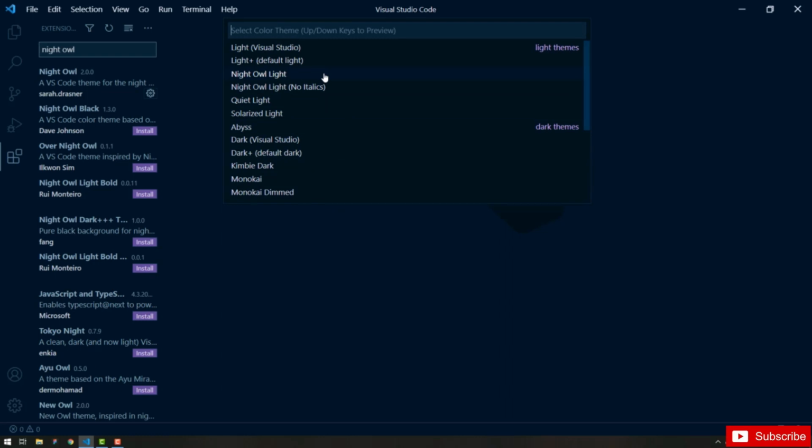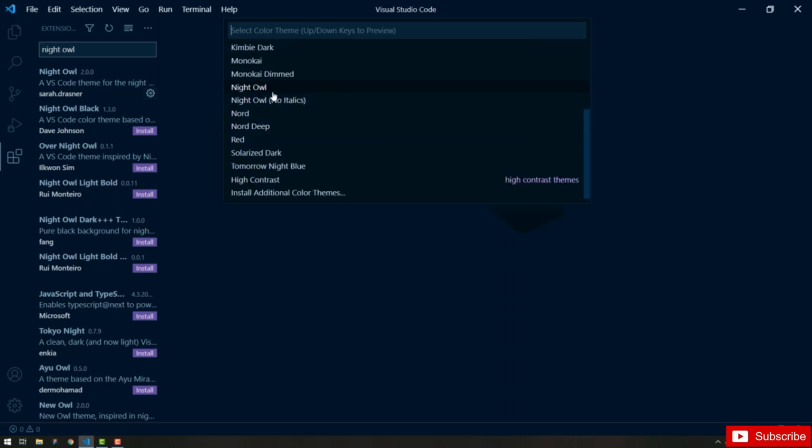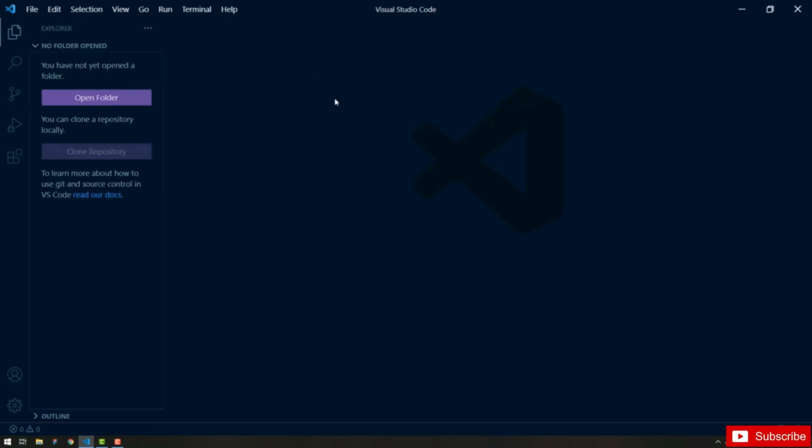The default one is this light, or here there should be a dark. Yes, it is Dark Visual Studio. This is the default theme. Now if you want to change that, you can do that. Just select the theme you want to use. Like here I need to use this Night Owl, and I'm just going to click it, and it is selected. We cannot say anything because we don't have any code, but later we are going to get into that.